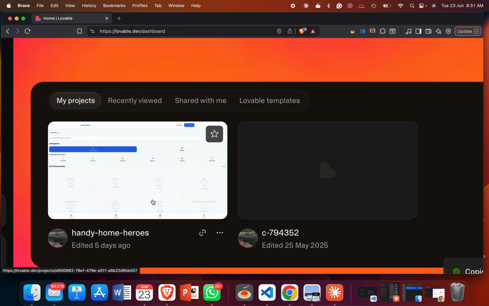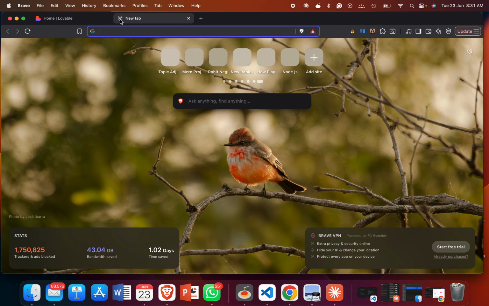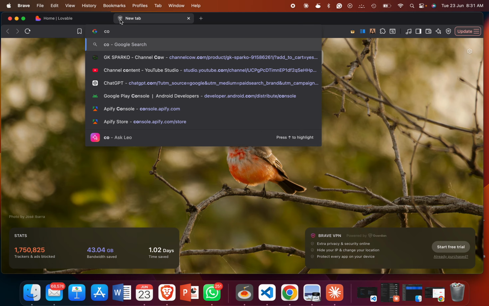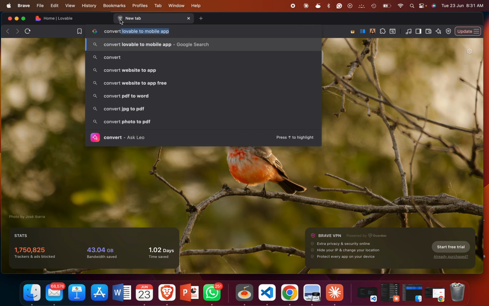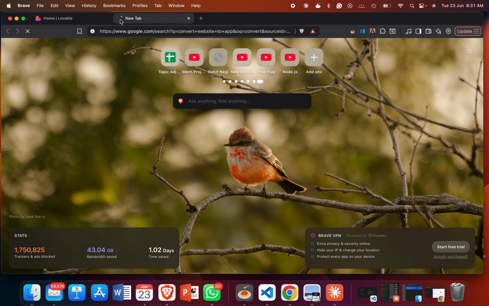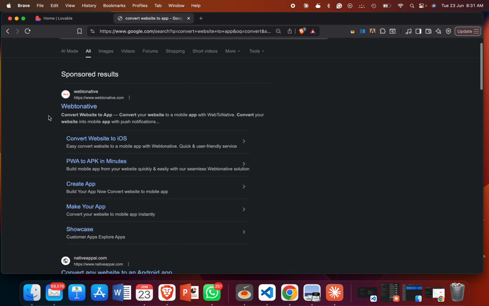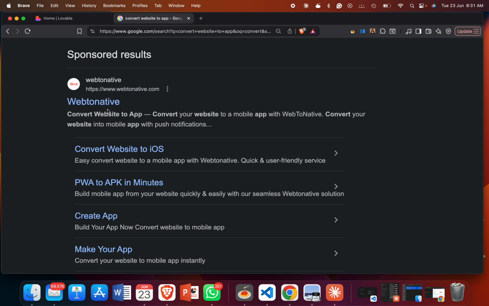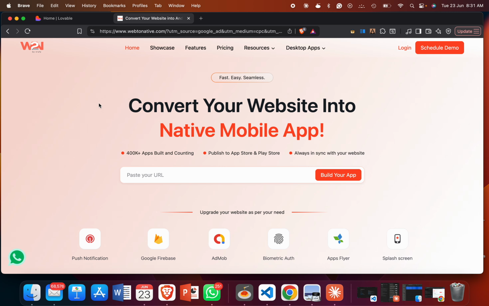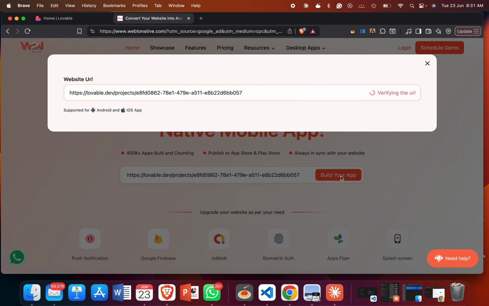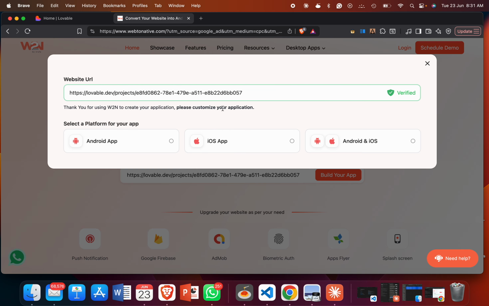Copy project link. After that, you simply search for "convert website to app". Now here you see the first application is named Web to Native, so you just open it. You wait a few seconds for it to open. After that, paste your URL and build your app. Now your URL is verified.